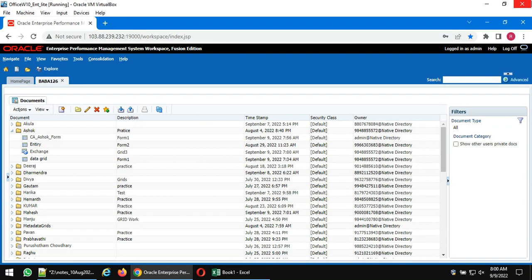Trust me, in one project I have seen almost 80 to 90 data forms. For each and everything, they created a data form. Yes, it is possible. It's a client requirement. We cannot say no. Are we clear?